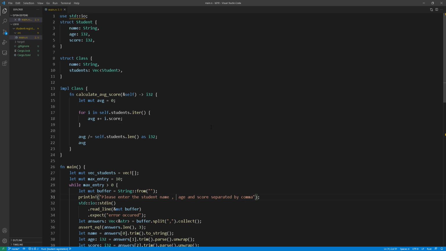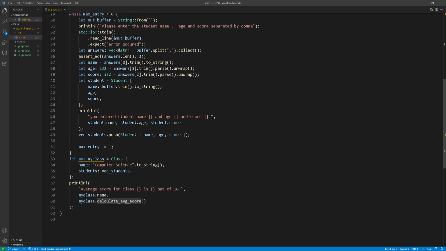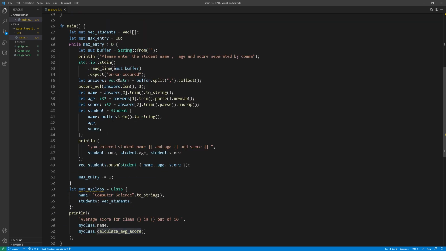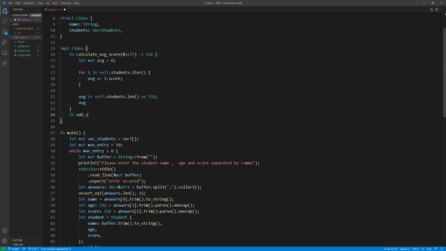And let's see what else we can optimize. So at the moment, we are adding the students manually. I mean, it's fine, but we can probably do with a better method. Let's add another method here. And I'm just going to call it add student. I'm going to give it mutable self. That way I can modify that.